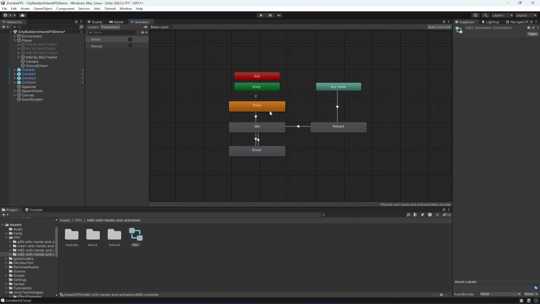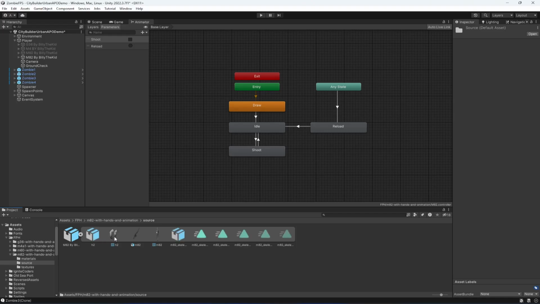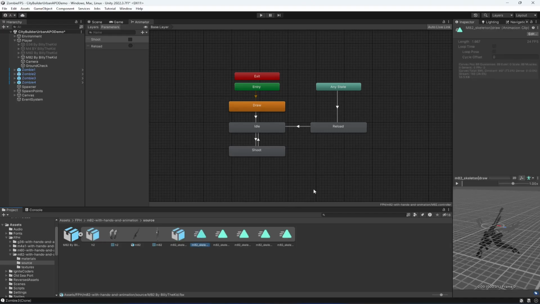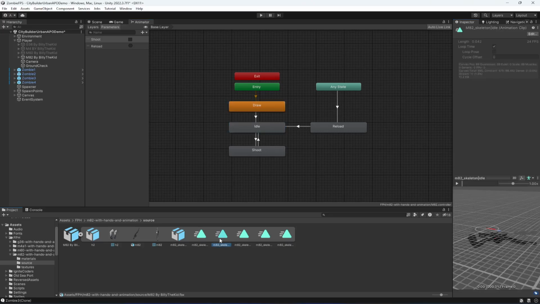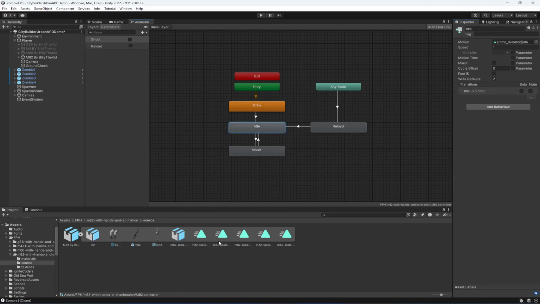Double click on it. Now as you can see, we have the parameters, everything set up. We just need to change the motion in these animations. So if you select the draw, then go inside the source of this weapon. Where is the draw? Here it is. Select this draw animation and drag and drop this draw in there. Now as you can see, it is M80. Select the idle animation. This is the idle. Click on this idle, drag and drop it.